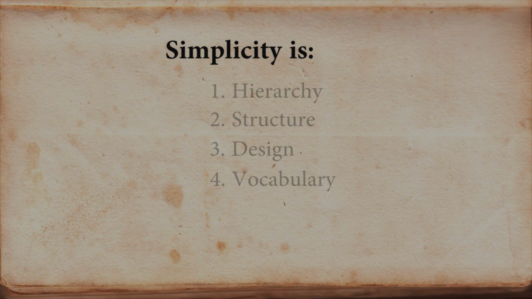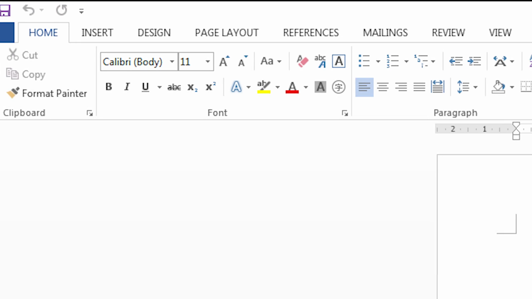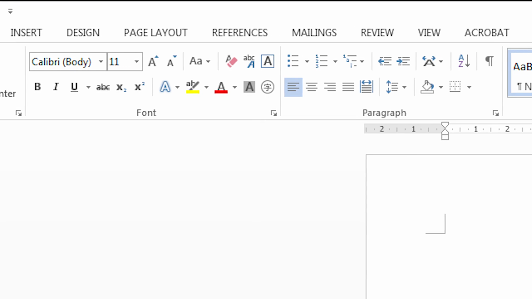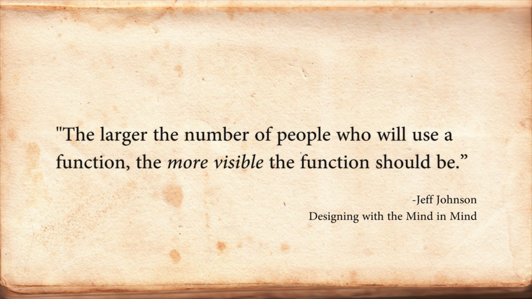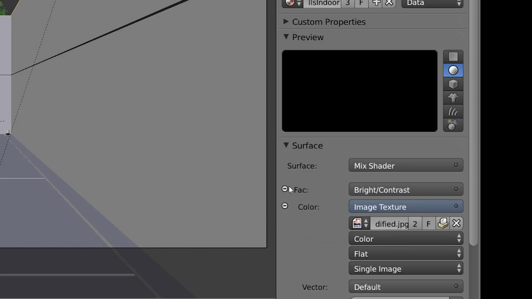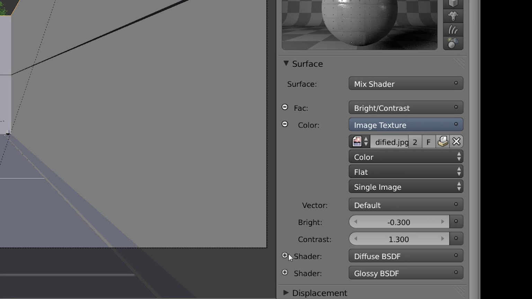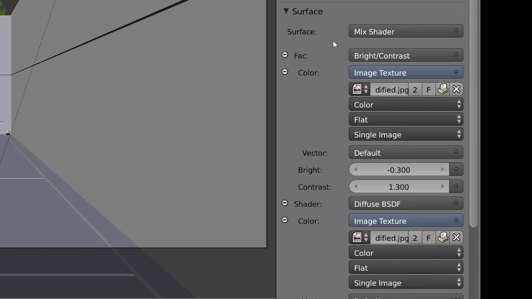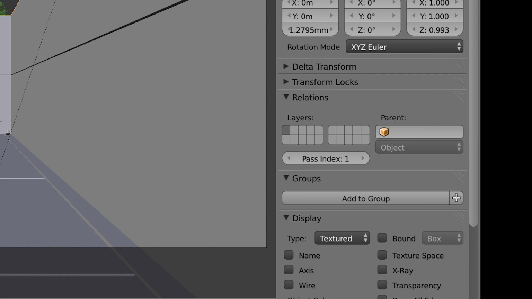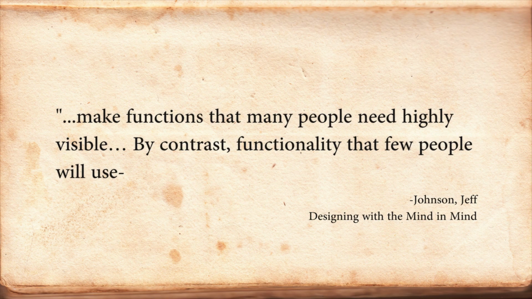First, let's talk about hierarchy. Hierarchy is about the order of buttons and the functionality that is on display, with this basic principle in mind. The larger the number of people who will use a function, the more visible the function should be. Hierarchy is extremely important as it directly affects how fast users can work, as unnecessary digging for buttons can slow users drastically. Make functions that many people need highly visible.